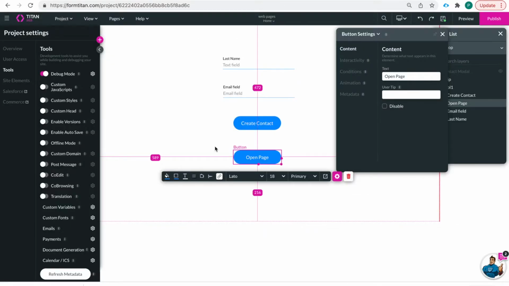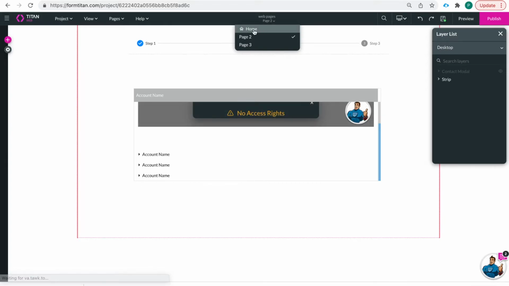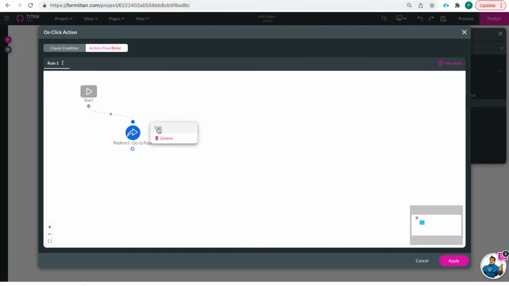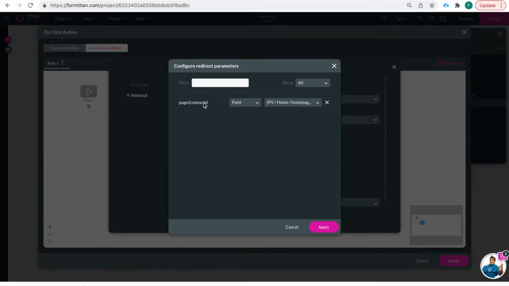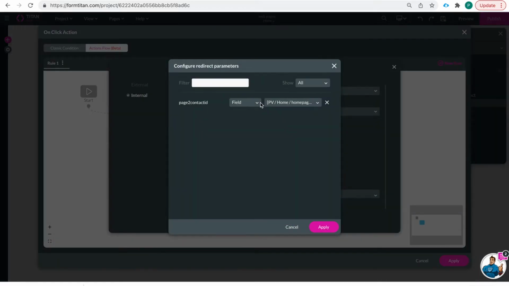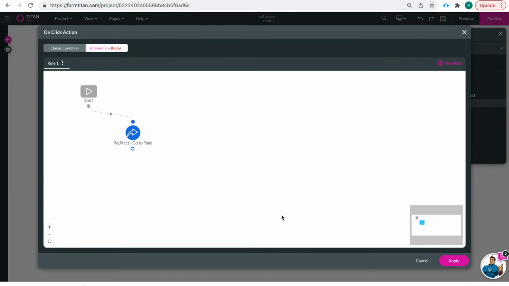We're going to go back over here, and let's say page 2 will be opened up as a modal. So we actually need to go back over here, go here, and then when we redirect, go to page 2. Then we are going to open it in a modal. Again, we can choose to set parameters like so. Apply. I'm actually not going to do this. I'm going to unmap it. What we're going to do is create the contact in this page modal and then pass it back. So let's enter our width and height. 1000's always a safe number in most cases.